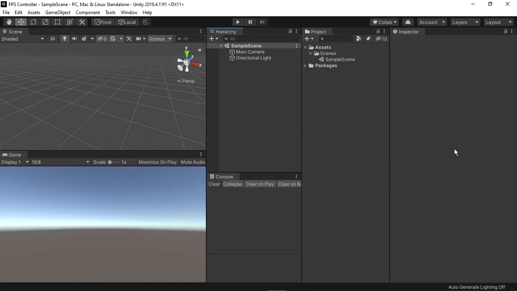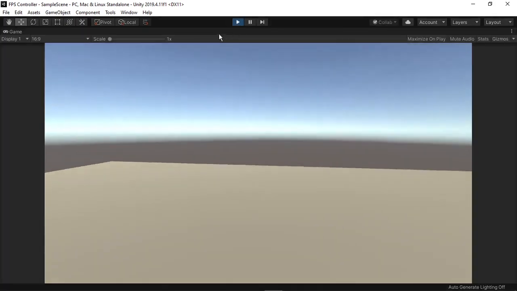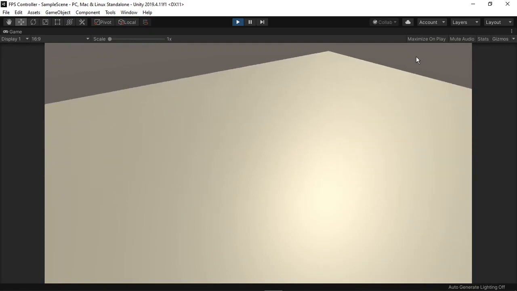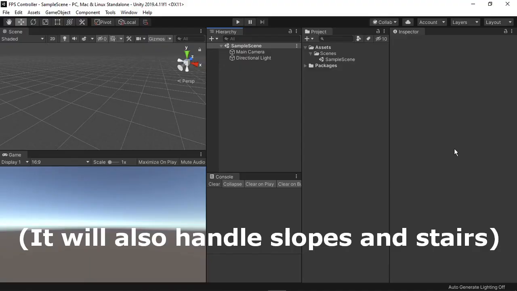In this video, we will learn how to make a first-person controller using Unity's new input system, covering horizontal movement, custom gravity, and jumping to a desired height.